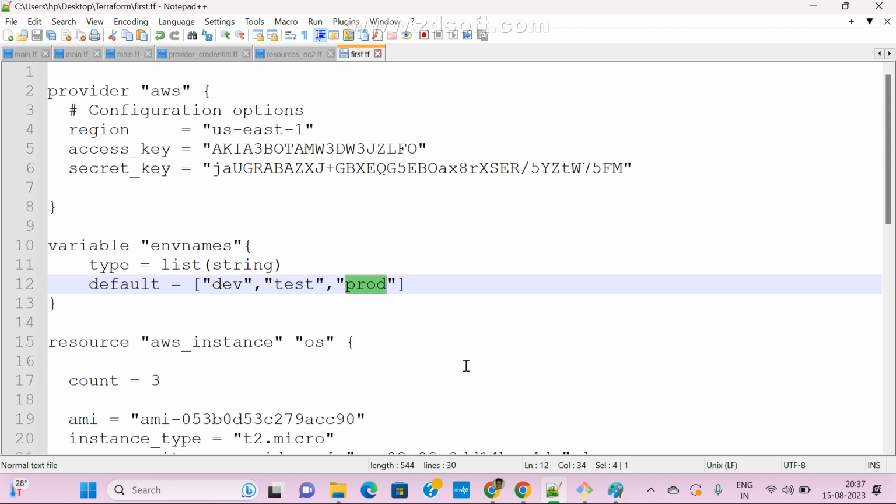Actually, they want to create 3 or 4 instances. For every instance, dynamically while creating the instance, the label name I want to give development and testing, and prod or stays like that. So how can we declare it in our Terraform script?